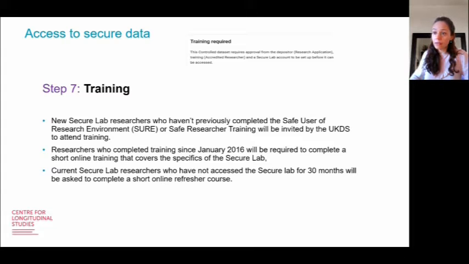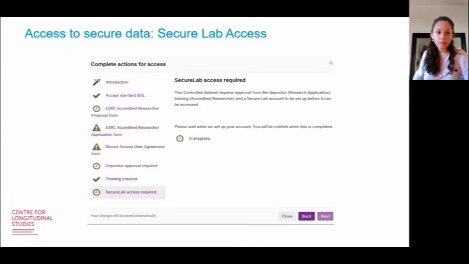Then, if you haven't done the training, the Safe Researcher training, the UKDS will invite you to do the training. All team members must complete the Safe Researcher training course, and you can find more guidance on this in your UKDS account. They will provide you with guidance. Also, you can contact the desk at UKDS. They will guide you through the process.